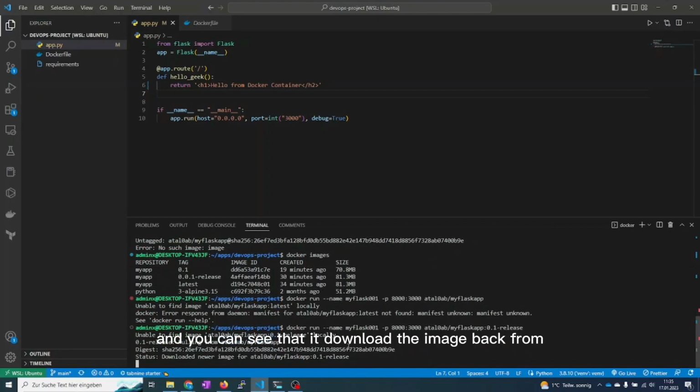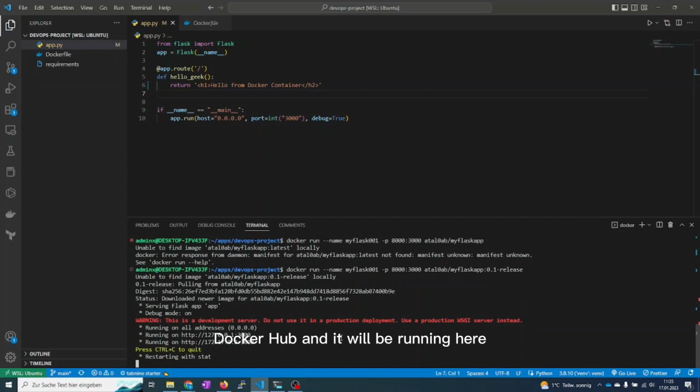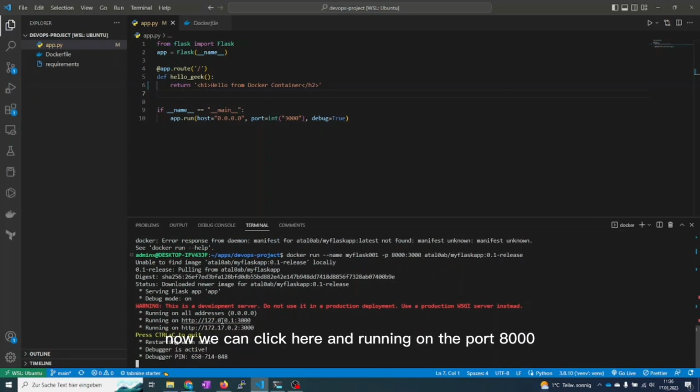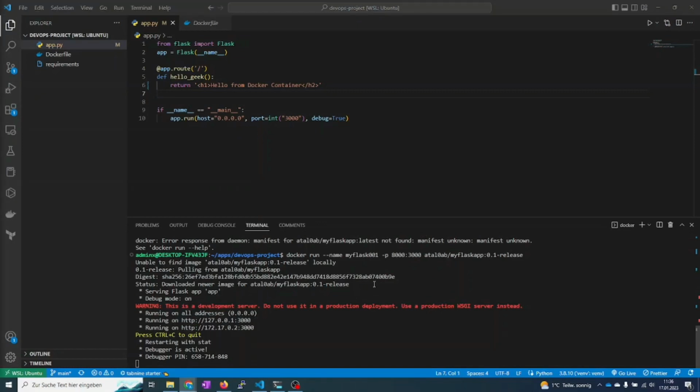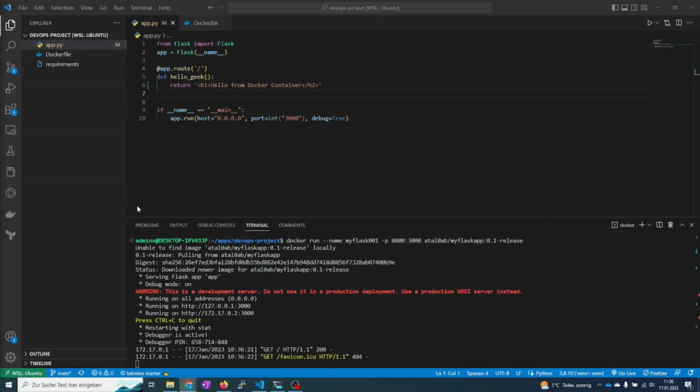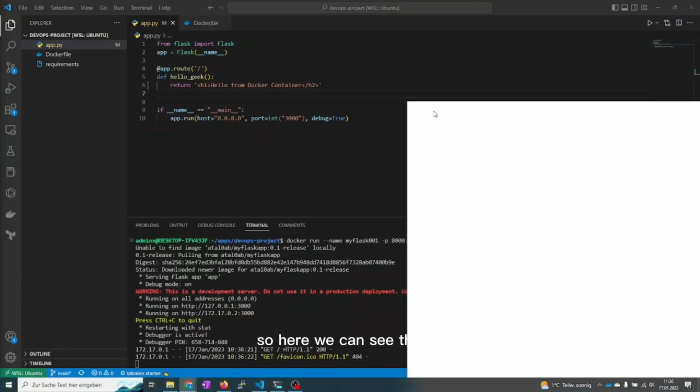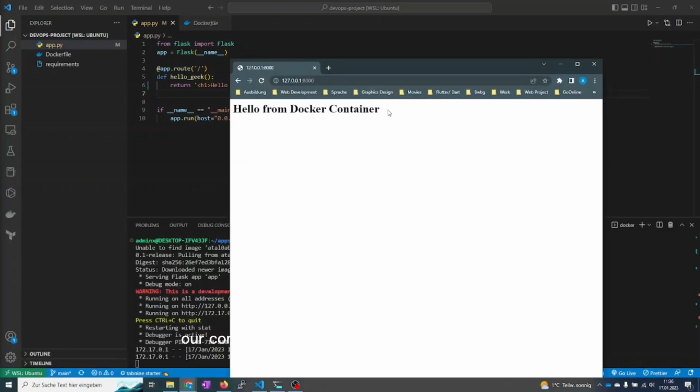And you can see that it downloaded the image back from Dockerhub, and it will be running here. Now we can click here, and it will be running on the port 8000. So here we can see that our container is now back running on port 8000. So this was the way that you can pull back the image which you published before.